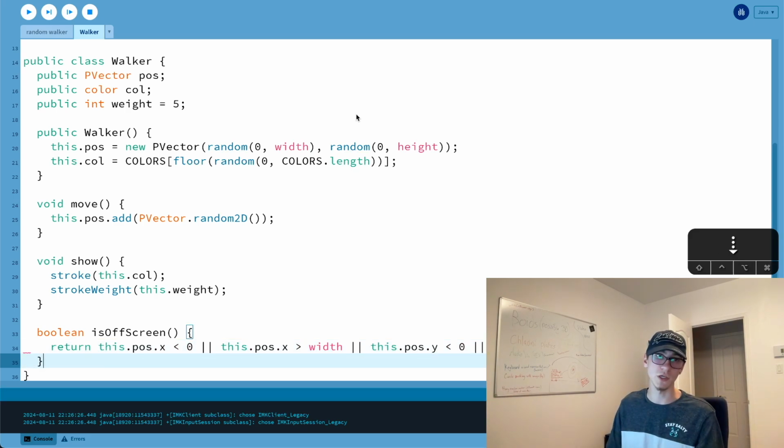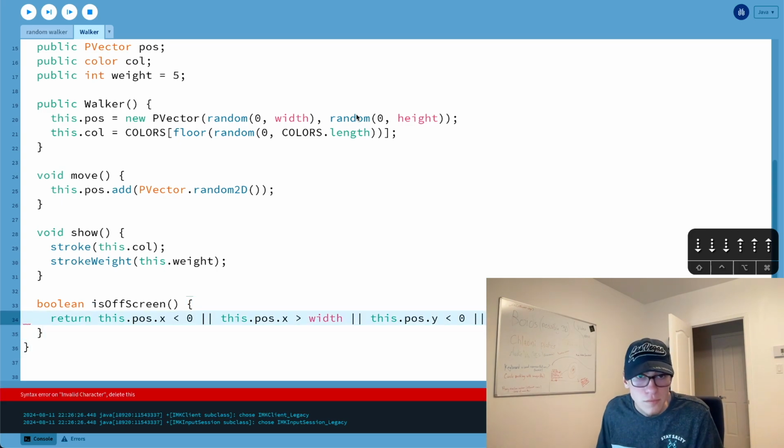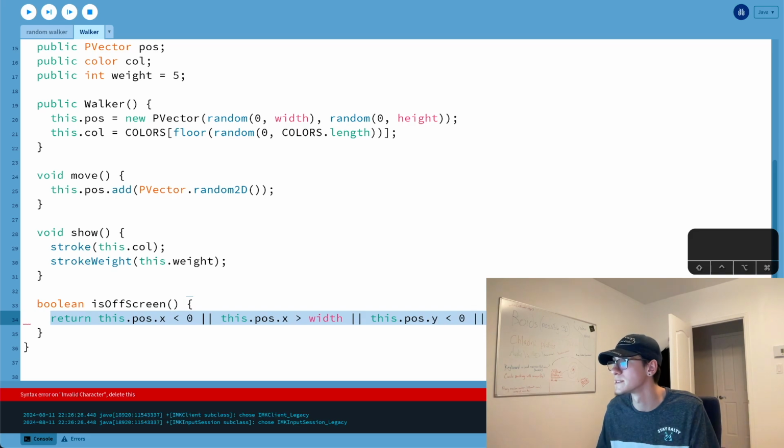Okay, awesome. So invalid character. What's the invalid character? Let me copy this somewhere else and paste it back. I don't know.